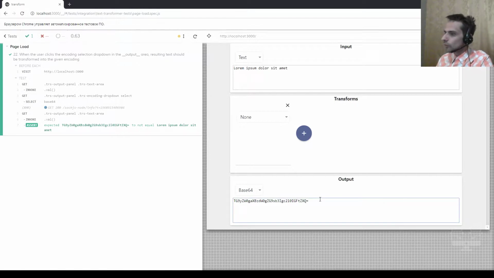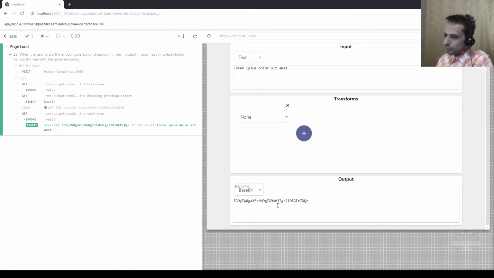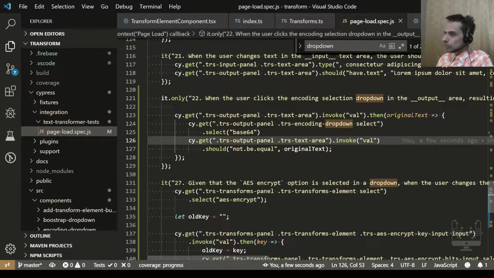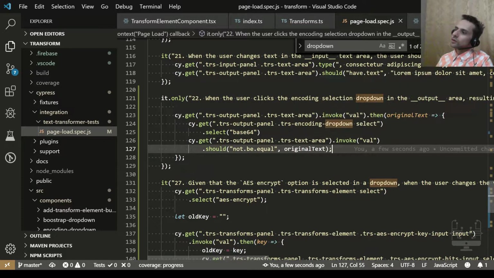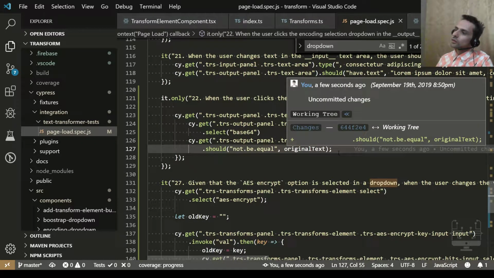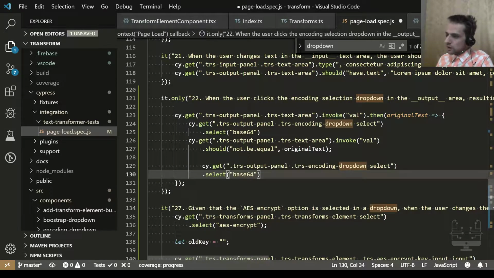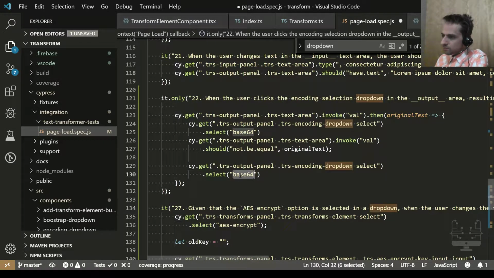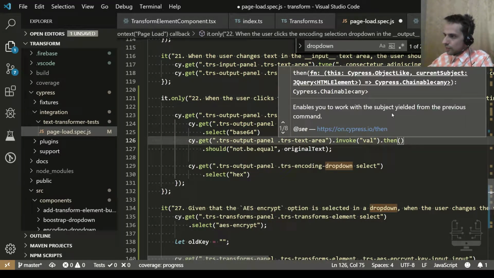Yeah, so you see we have this text changed from lorem ipsum to its base64 representation, and we could also try doing the same with hex. Yeah, but then I should have done it like this then.